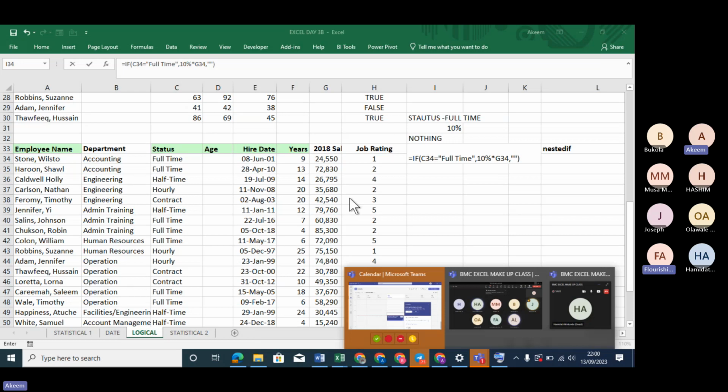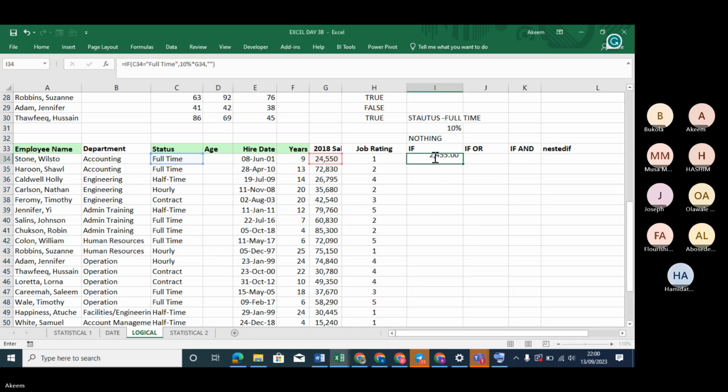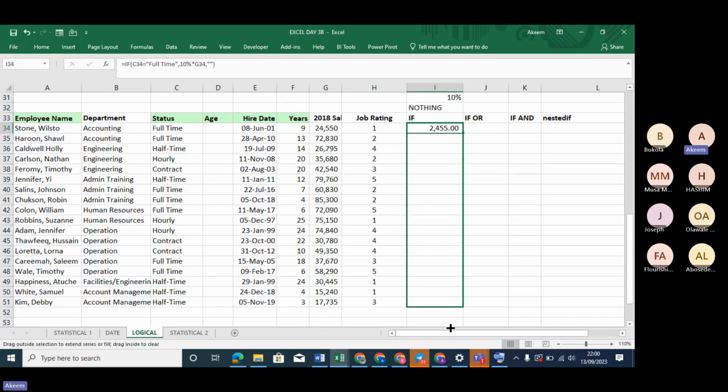What do you get there? 2455.00. Exactly. That is how to use the IF function. If something happens, do this. If not, do this. So how are you going to drag it for everybody now? Just drag. You can drag like that.